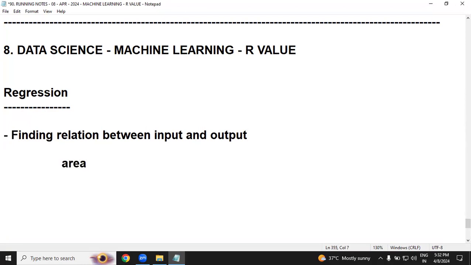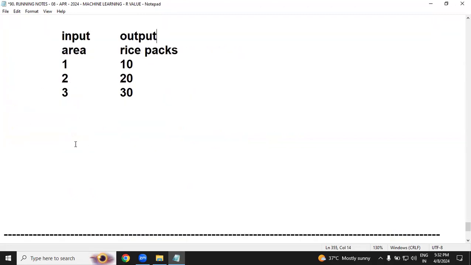Let us take one general example, the very well known example from our side: area and rice packets. 1 acre, 10 rice packets. 2 acres, 20. 3 acres, 30. Area is the input. Rice packets is the output. This is one example.